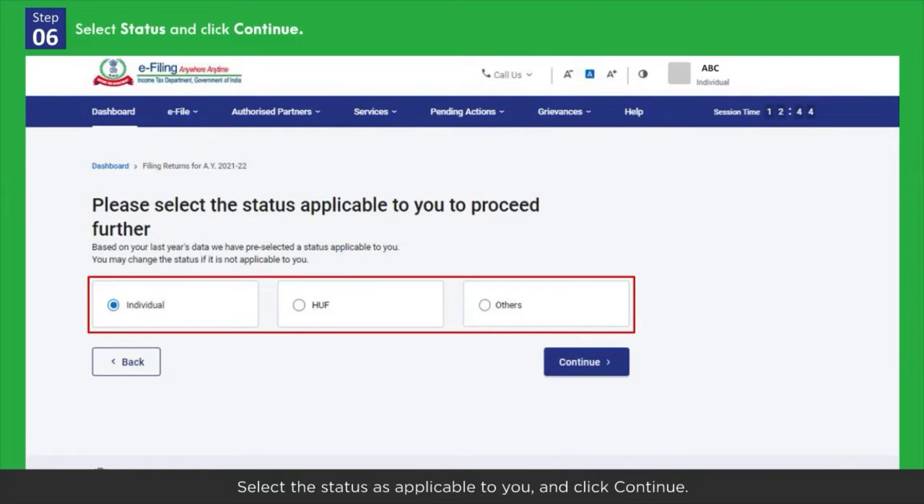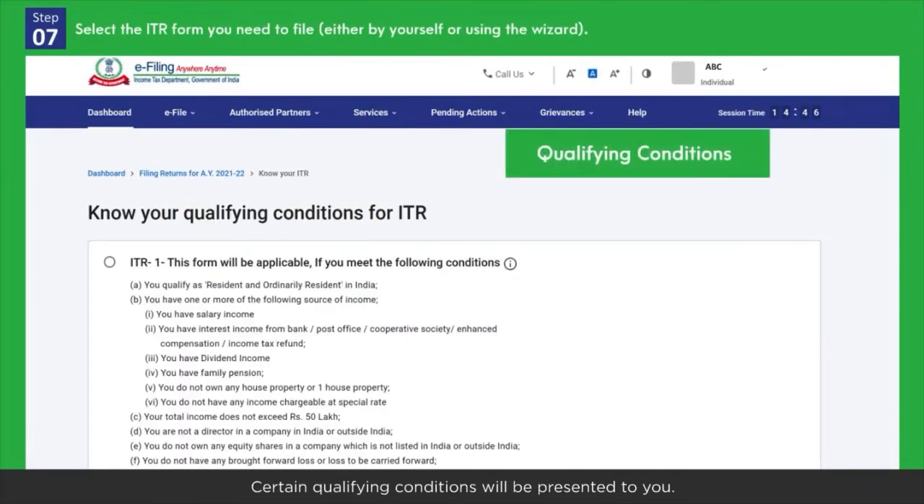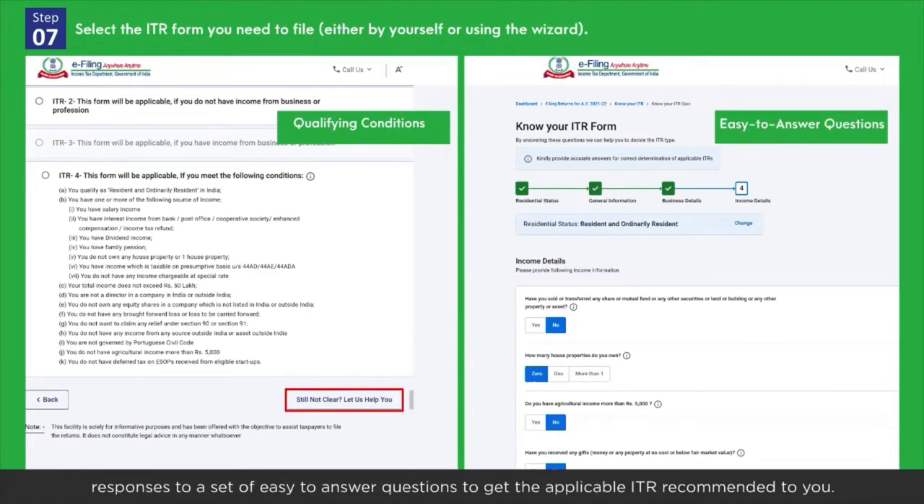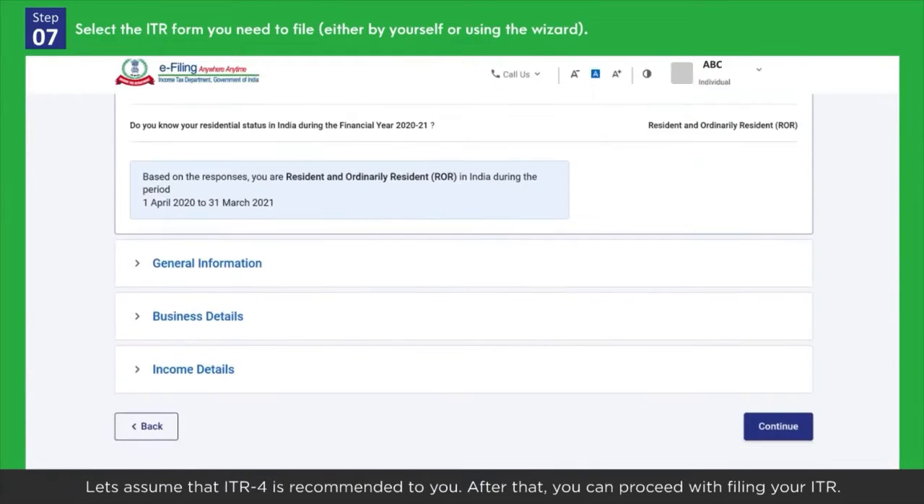Select the status as applicable to you, and click Continue. At this stage, if you are not sure which ITR to file, click Proceed under Help Me decide which ITR form to file. Certain qualifying conditions will be presented to you. If, after reading the conditions, you are still not sure of the ITR you should file, you will need to provide responses to a set of easy-to-answer questions to get the applicable ITR recommended to you. Let's assume that ITR-4 is recommended to you. After that, you can proceed with filing your ITR.